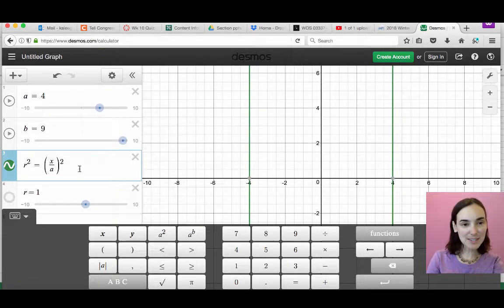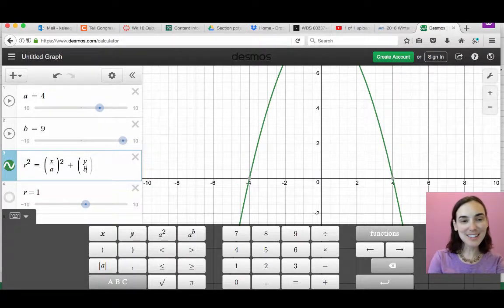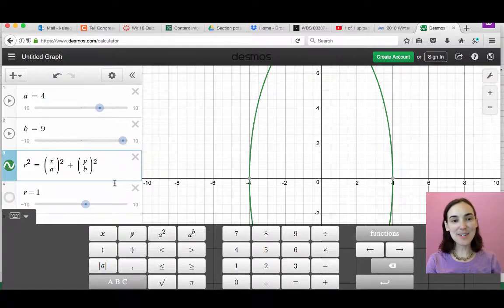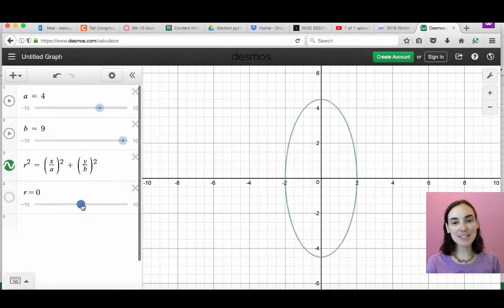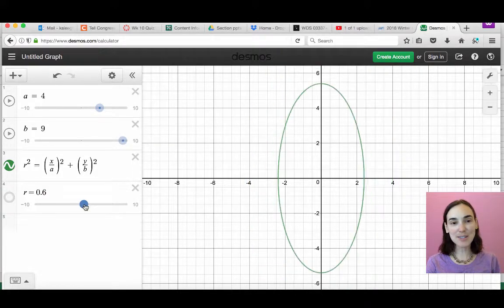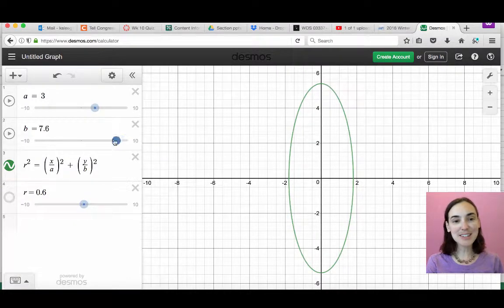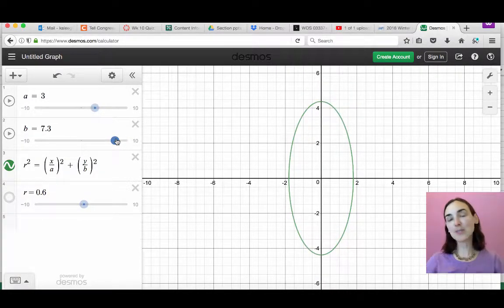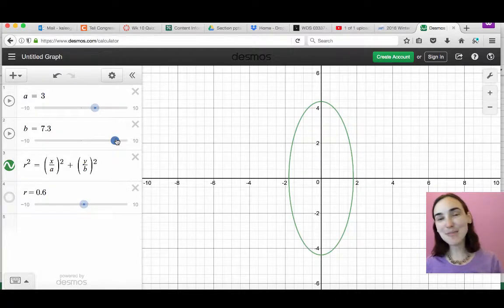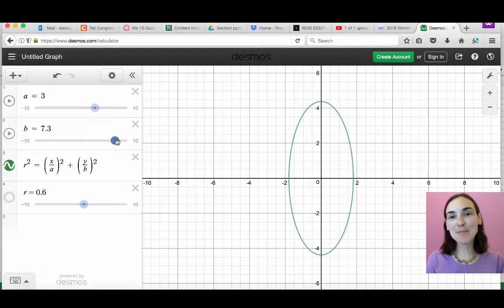plus (Y over B), and square that. And it gives you an ellipse, and I can use the R slider to make it bigger or smaller. I can change A or B using these sliders, and that's what Desmos does, is it graphs functions in this way using parameters. So Hagen's tool graphs a more complicated ellipse using more parameters than A and B, but it does the same sort of thing as is shown here, and you can play with that.